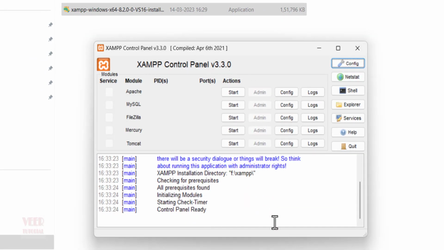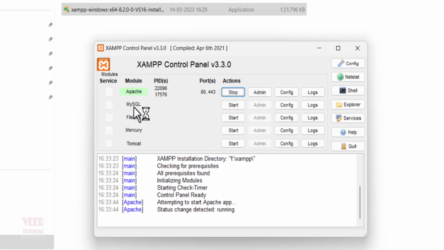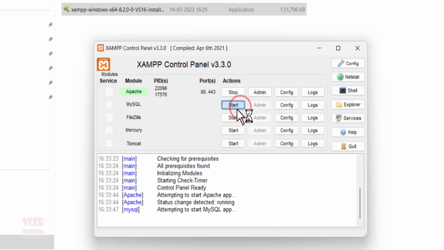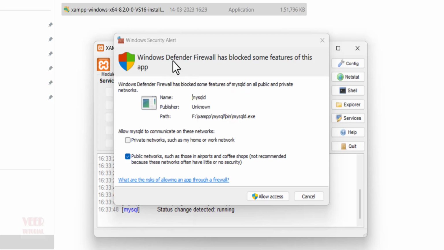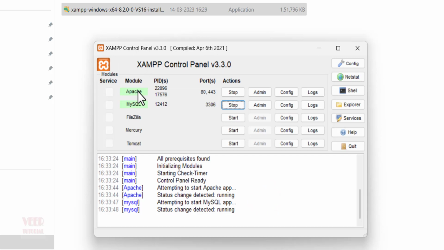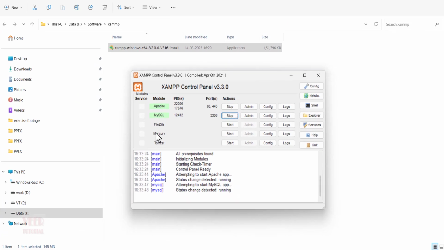Now in the XAMPP control panel, click on start on Apache. Then click on start on MySQL. If you get any Windows security alert, click on allow access. Both modules, Apache and MySQL, must be green in color. Now we can open our localhost in the web browser. But before that, we need to download WordPress as well.